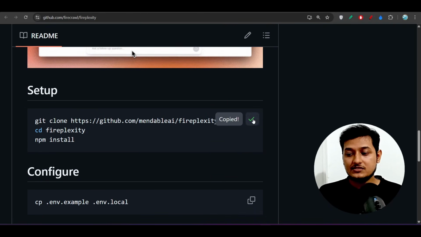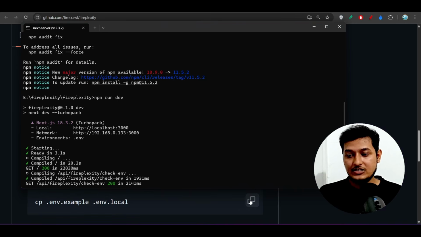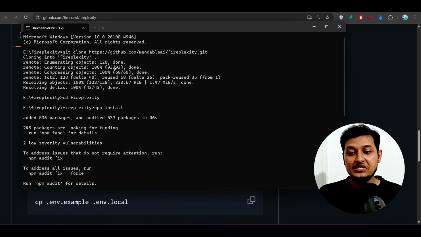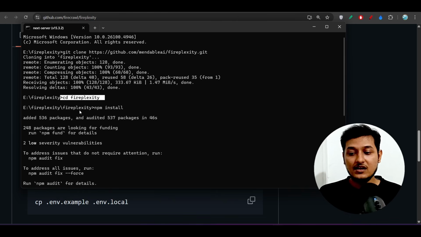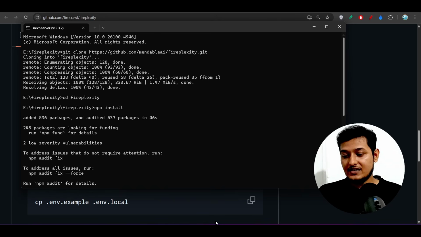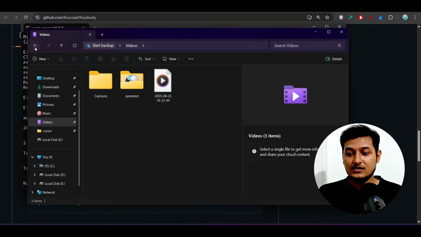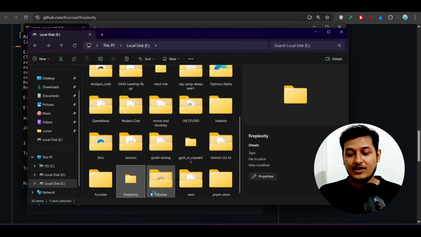So just copy these commands. This is a simple setup. So just copy this command and go to your terminal or command prompt, and there just paste it. So first of all, it will clone that GitHub repository, and then it will go to that folder, and then it will run that npm install. Now after that you will find this kind of folder. Here you see that Fireplexity.